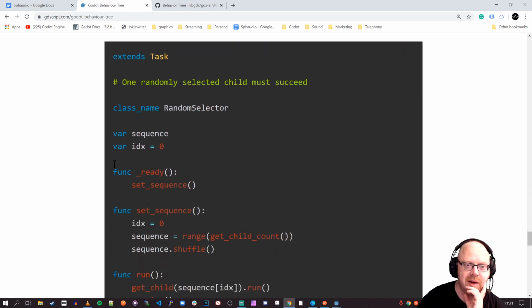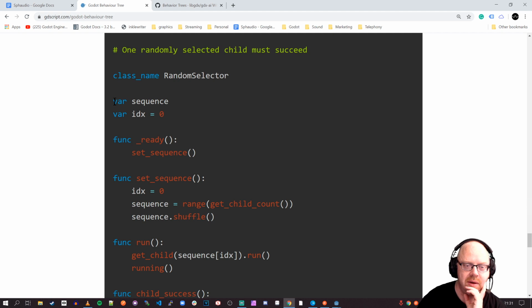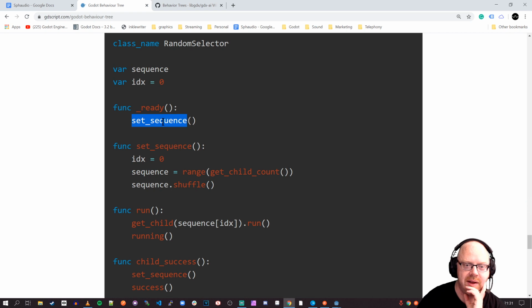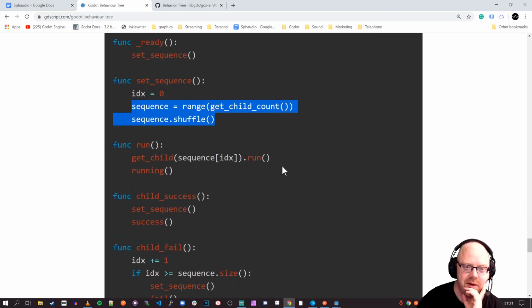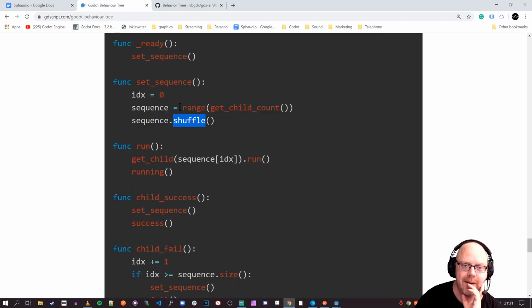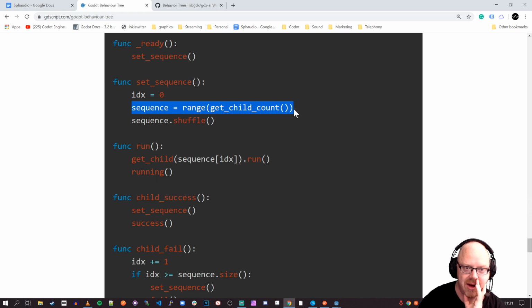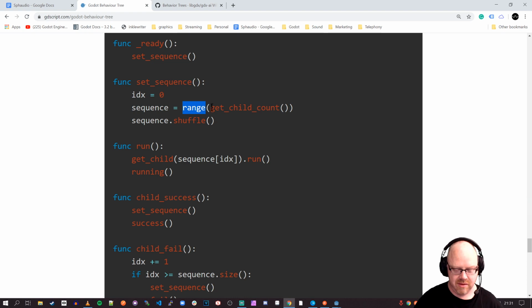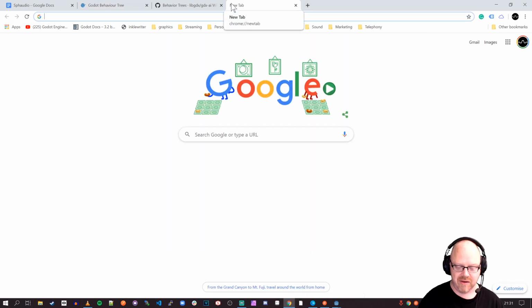Code for random selector. So it's index to 0. We define a sequence, things that we need to do, and then we say... I didn't know there was a shuffle function. So we're declaring range. I'm not familiar with range. Is that like a random number generator?